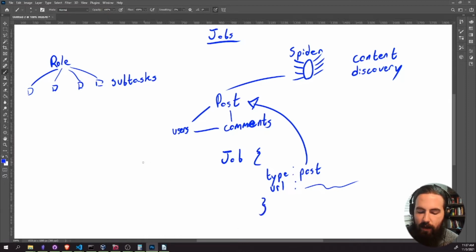Then there's going to be another job, and that is going to be a user. Well, that's its type. So it's going to be of type user, and it's going to have a URL.